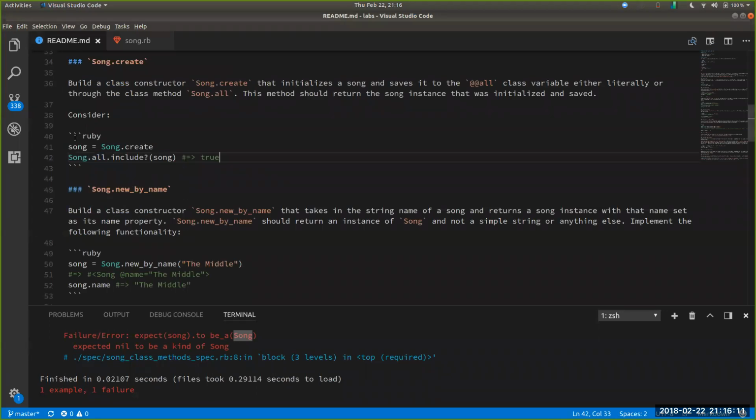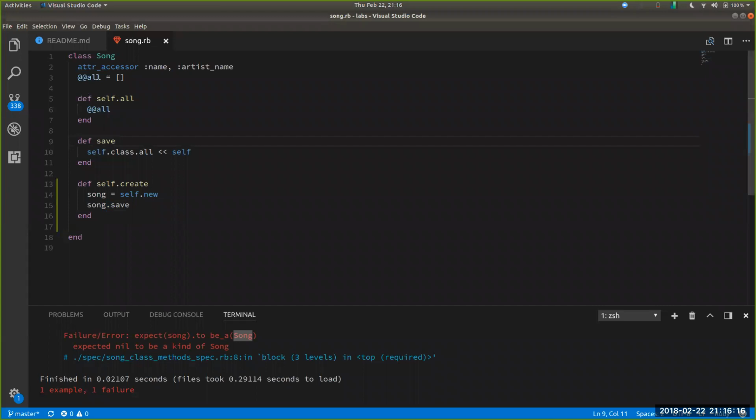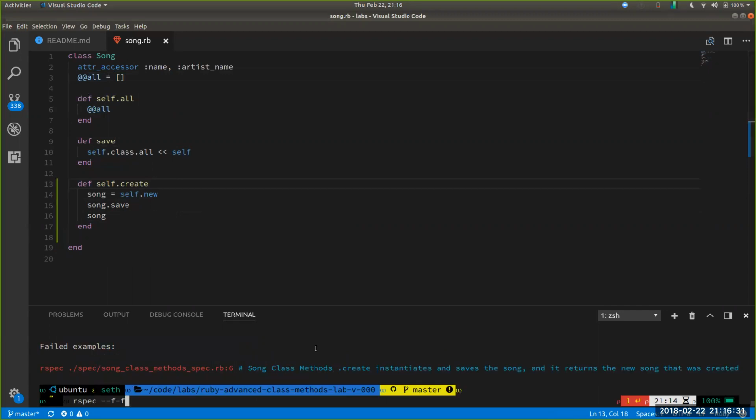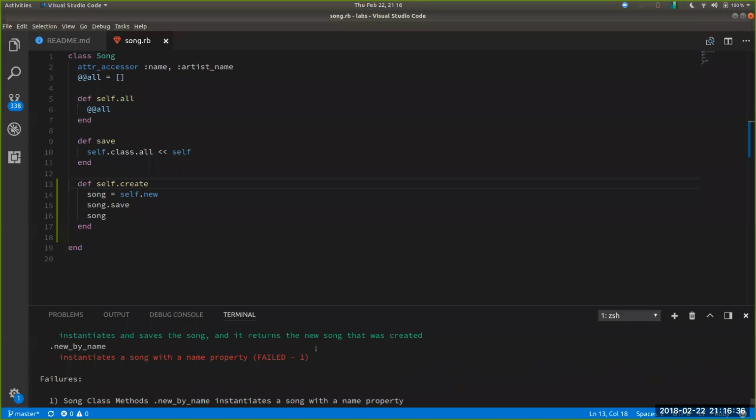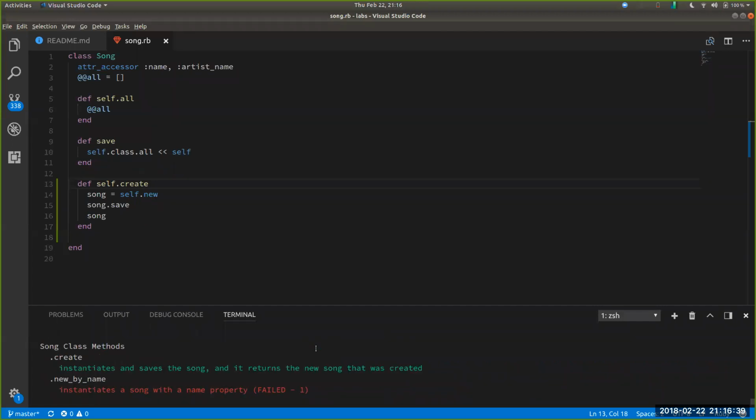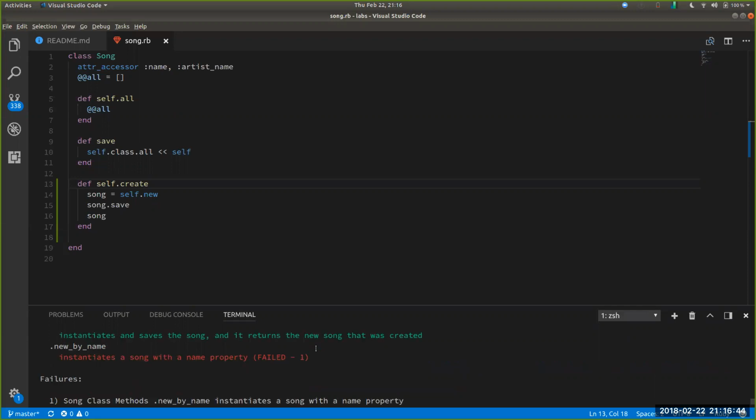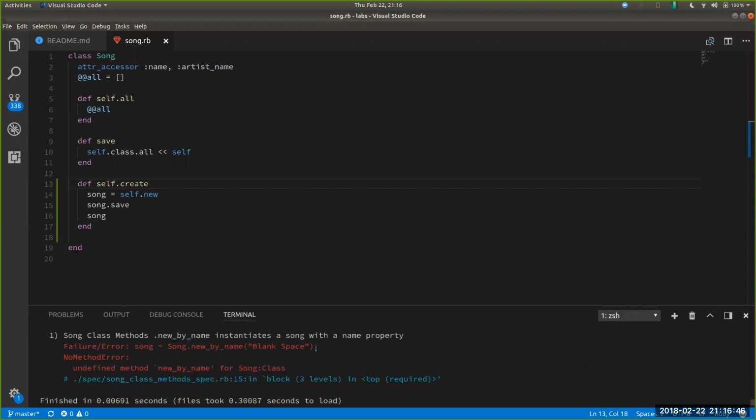And then when we do song.all.include, song.all is going to return this array. We're just going to have the song we just made in it. And then to return that song, we need song. Cool. It instantiates, it saves the song, and it returns the new song that was created. So now we're moving on.